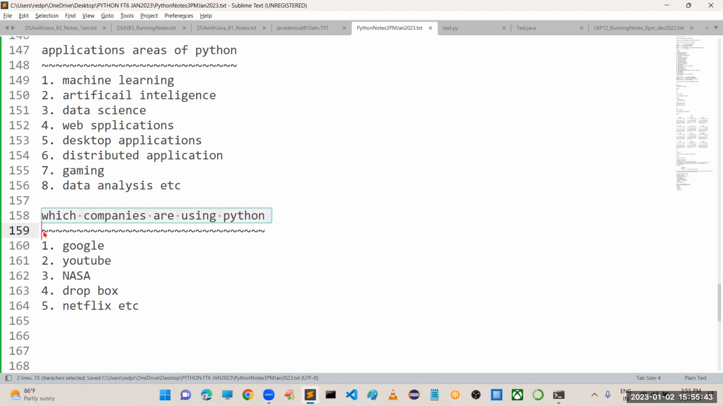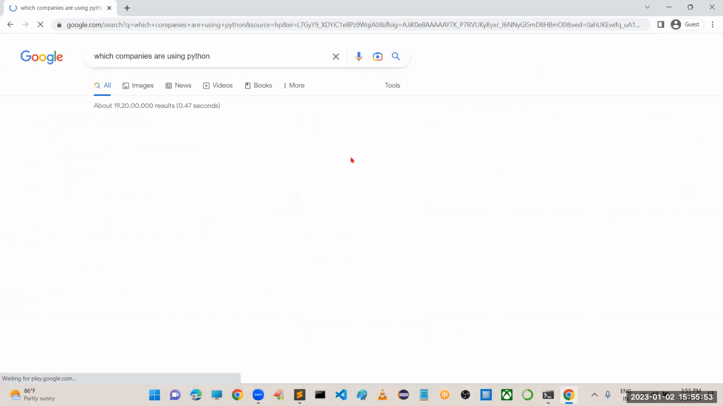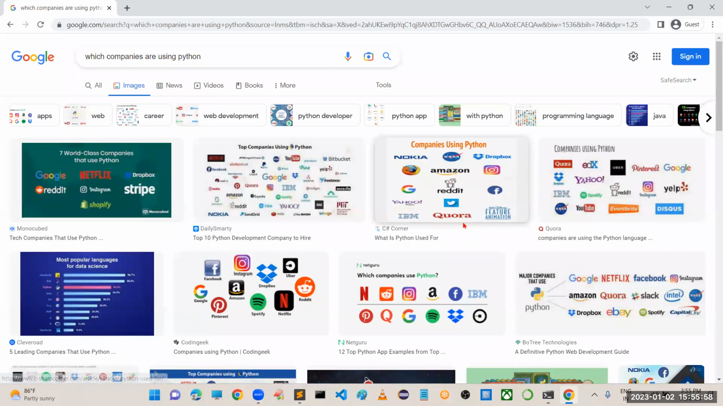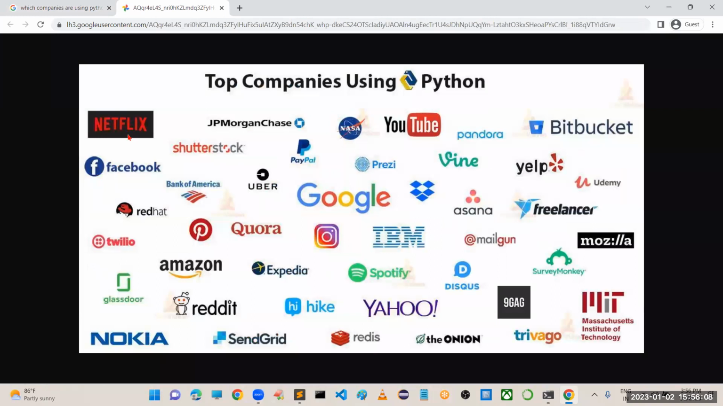If you want to have a look once, I will show you a practical proof. Which companies are using Python? You can see in the images we are getting the top companies. Have you observed here? These are the top companies which are using Python. Netflix, JP Morgan, NASA, YouTube, Facebook, Red Hat Linux, Glassdoor, Nokia, Amazon, Instagram, Spotify, Yahoo, Hike, Messengers. We have so many companies, IBM, Google, everywhere we are using Python.